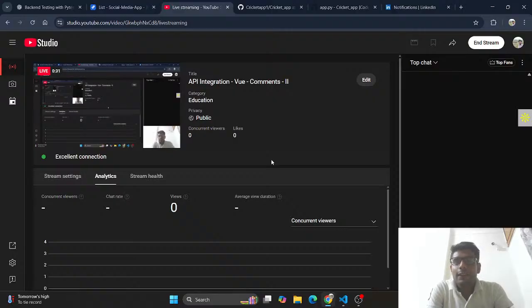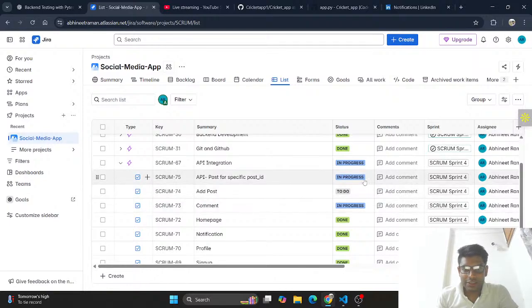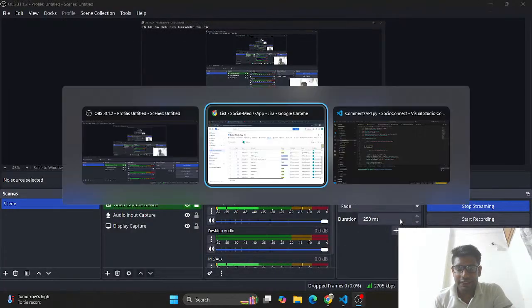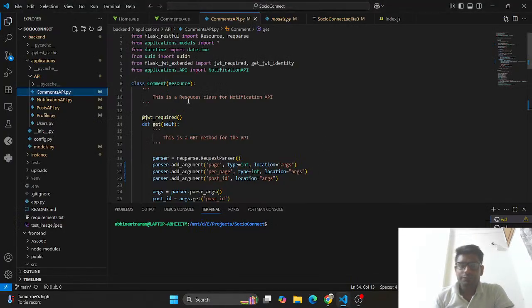Second thing, we have to show a post's image, the actual file of the image, on the website instead of some random images, specific to that post. That needs to be developed on the backend. First, let's check the Jira, where the post API part has started and the comment part has also started. So two things are in progress and we will work on them simultaneously. Let's get back to the code.